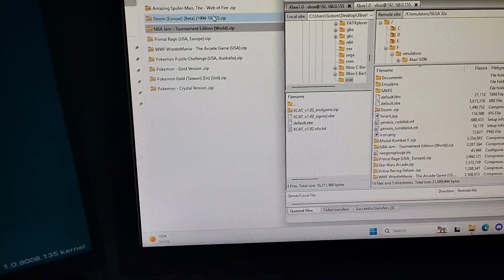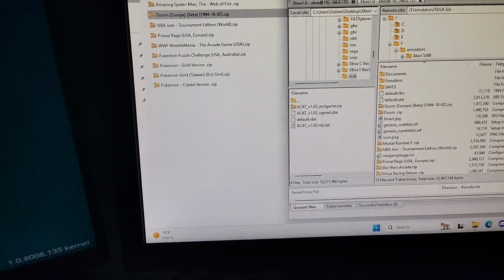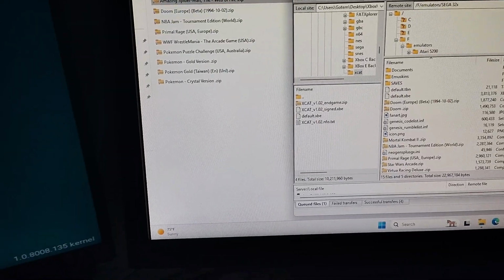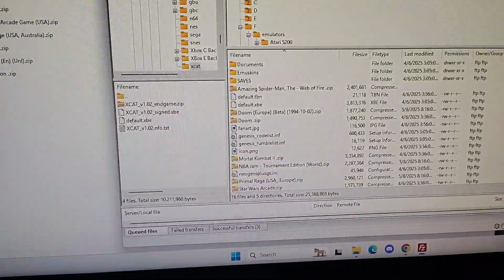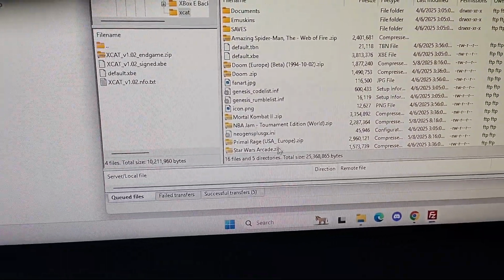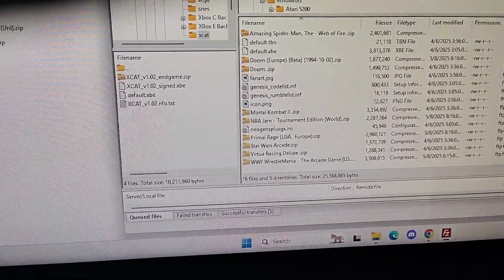And it does take a little bit of time to transfer these files. These are really small. They're like 1 megabyte. So if you're doing like a PlayStation game, it's going to take a long time. Or if you're doing like an Xbox game, it's going to take a long time. But as you see, I transferred my ROMs here into the right folder. So I have more games in the Sega 32X, right?